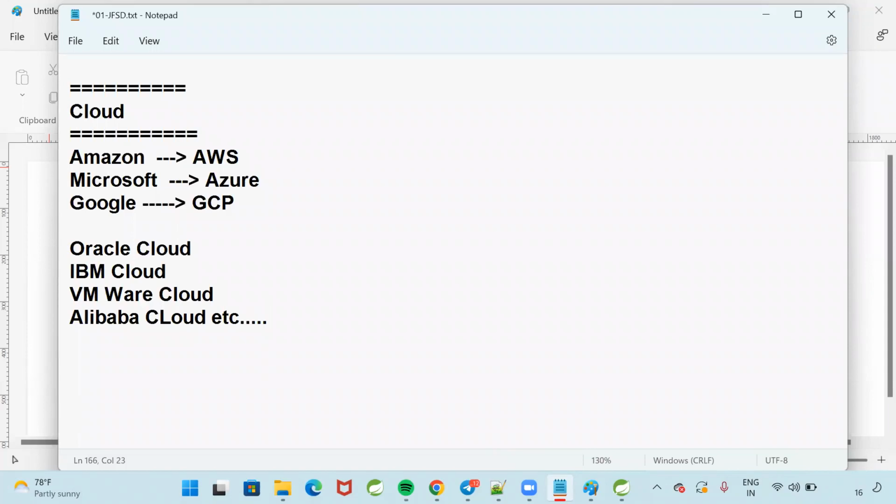Simple example, Ashoka IT conducting online classes. Yes or no? Which software are we using to conduct online classes? Zoom. Did I develop Zoom? No. What I am doing is using the Zoom software to conduct online classes, and monthly I am paying a license amount for Zoom.